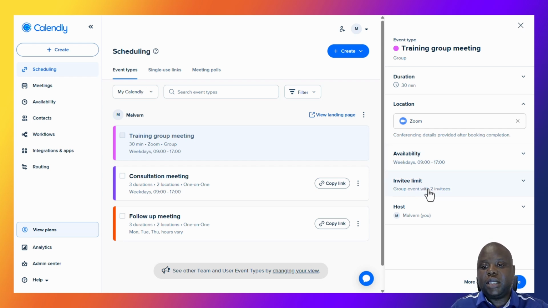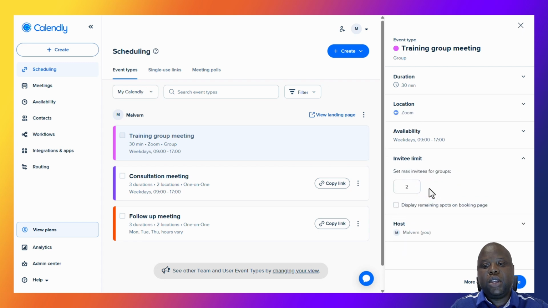The other key difference is the invitee limit. You can limit the number of people you want in your group. You cannot have one person in the group. It has to start from 2 and above. So you can say, I only want 10 invitees.